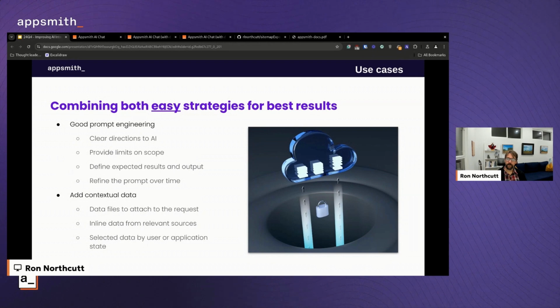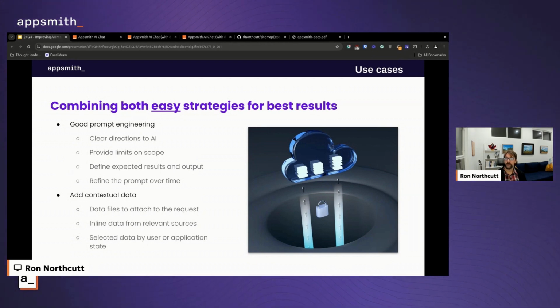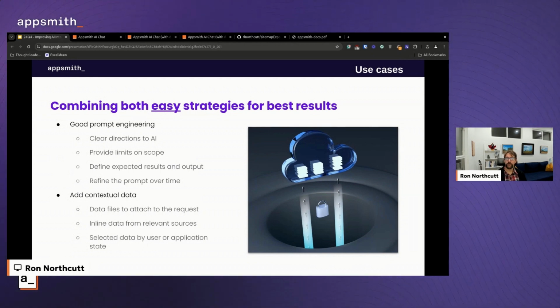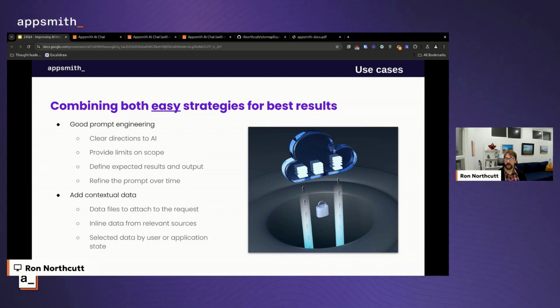So for prompt engineering, be very clear in your directions to the AI and go through and test and see what type of directions give you the most consistent results. You can also provide limits on scope, and that's in terms of what you want it to do. Like only use information from the attached PDF to generate the response. I'm very, very tight on the scope. Tell it exactly what results or what output you want, what format you want it in, exactly what you're looking for in terms of how many words, how big, what format, should it be in a table, should it be in JSON, etc. And test it a few times and refine it over time and see what you can do to make it even better.